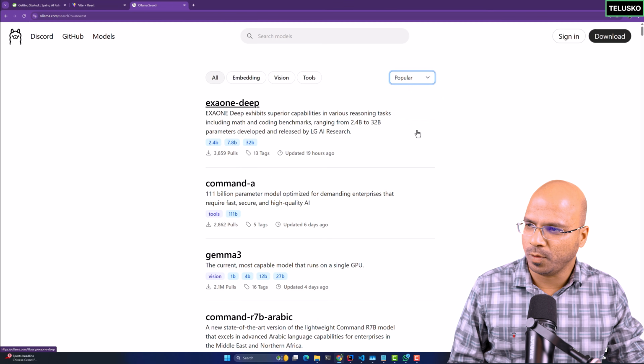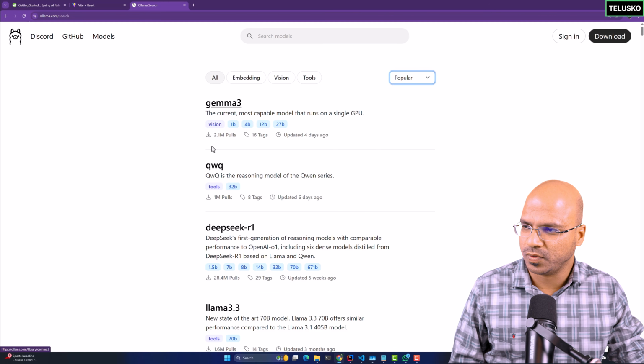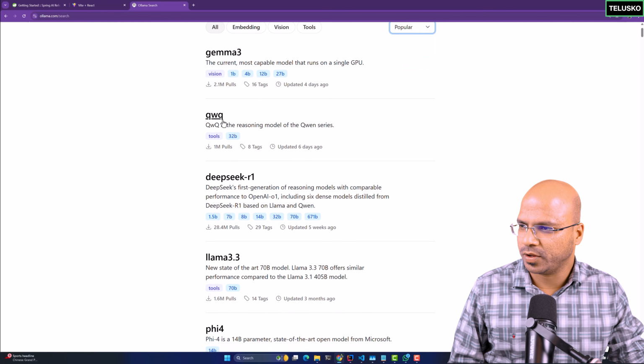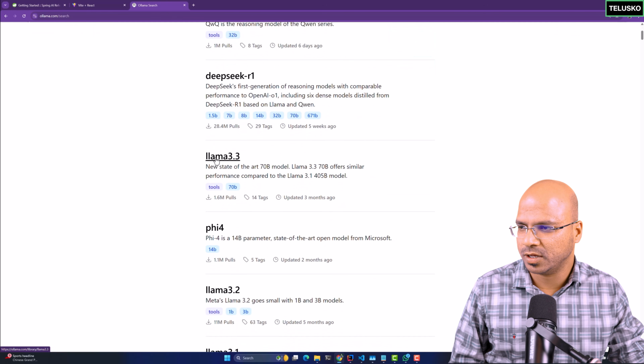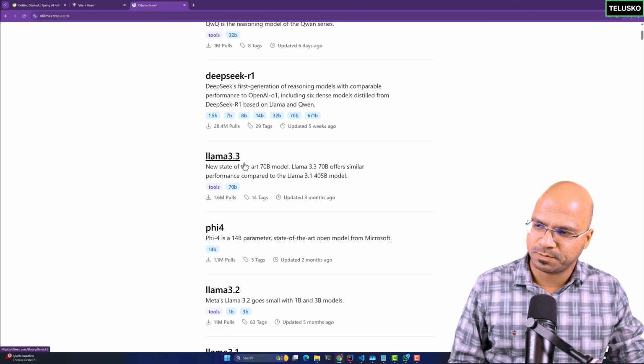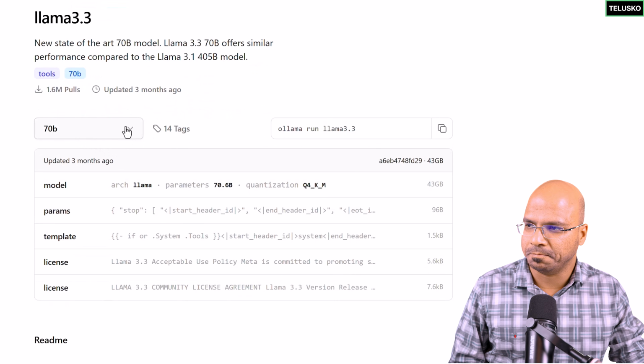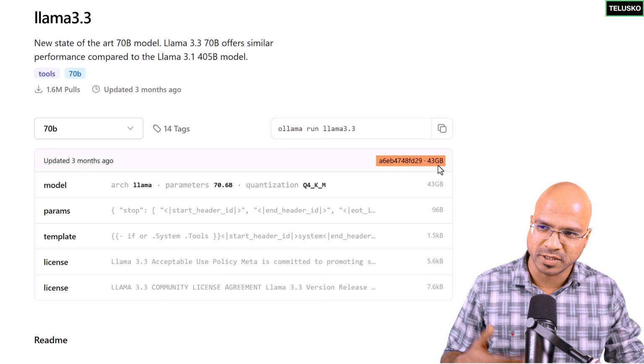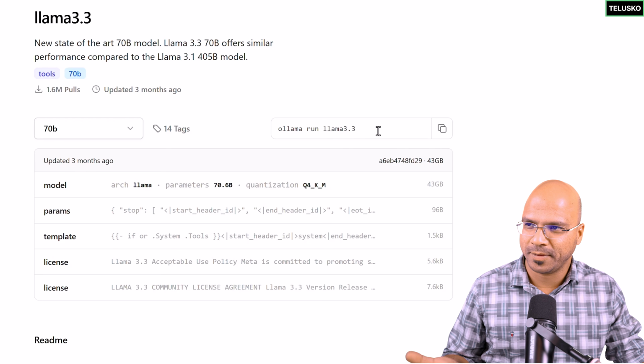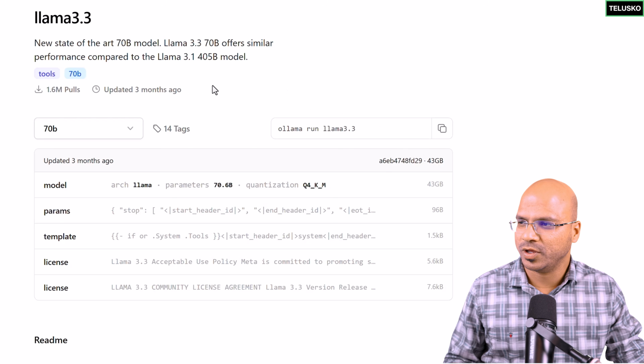But let me click on popular, and the popular one is Gemma 3. Not tried Qwen yet, but DeepSeek is there, Llama 3 is there. The problem with this particular model, for example, if I go with 3.3, it's very heavy. If I click on this, for the parameter of 70B, you can see the size is around 43 GB. And when you run it, you need a good amount of RAM, and even the computation power needs to be good.